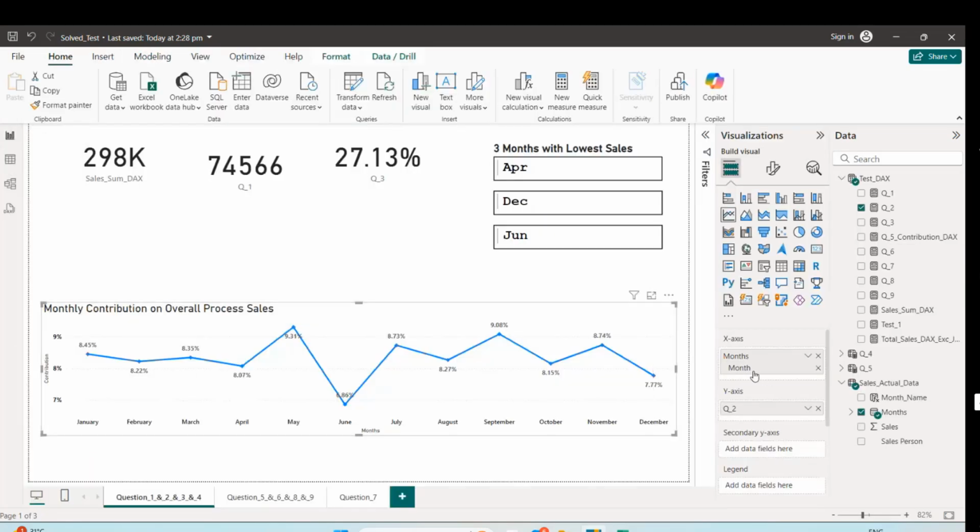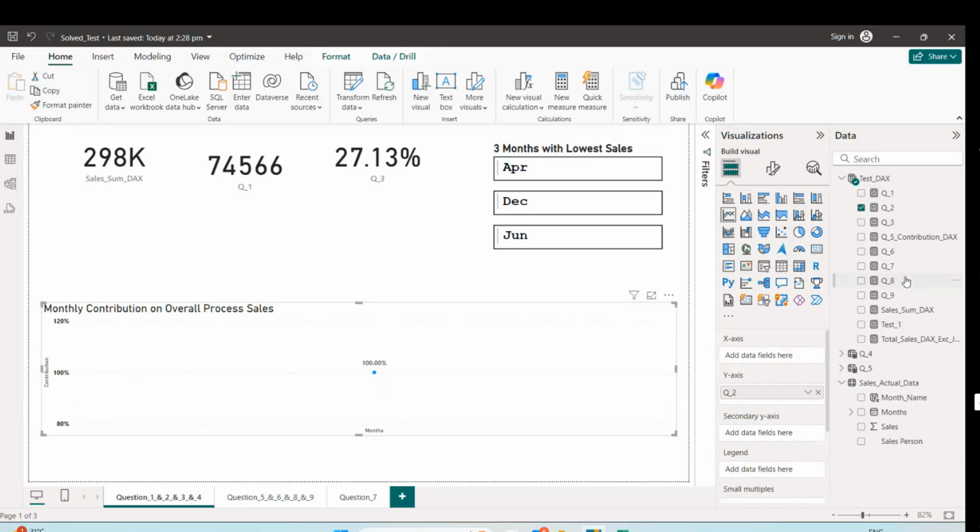Now, one thing I'm wondering, so when you are actually using this, let me first remove this. You're using this month, which is actually a date column.